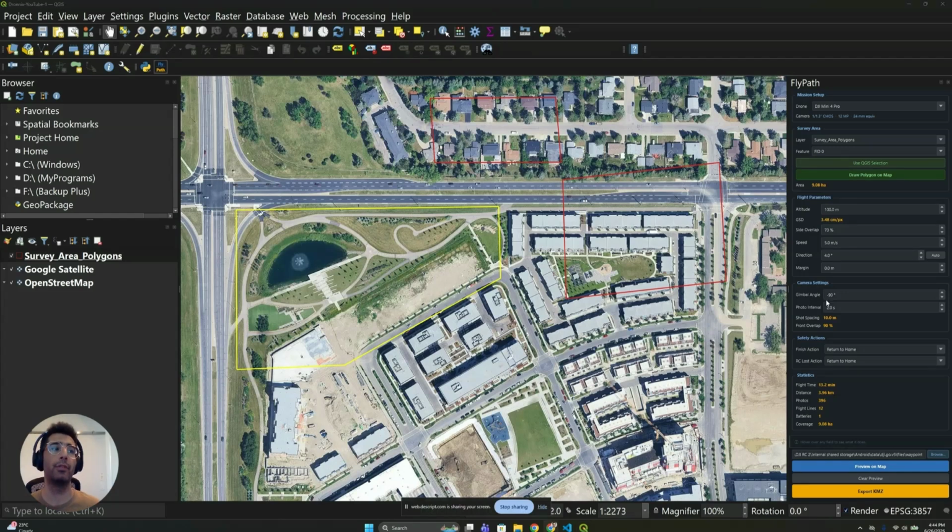Now, let's move to the camera settings. We have two main parameters here. One of them is the gimbal angle, the other one is the photo interval. The first one is the gimbal angle, which controls the tilt of your camera. For 2D mapping, you always want to set it to minus 90 degrees, which points the camera straight down to the ground for a nadir shot.